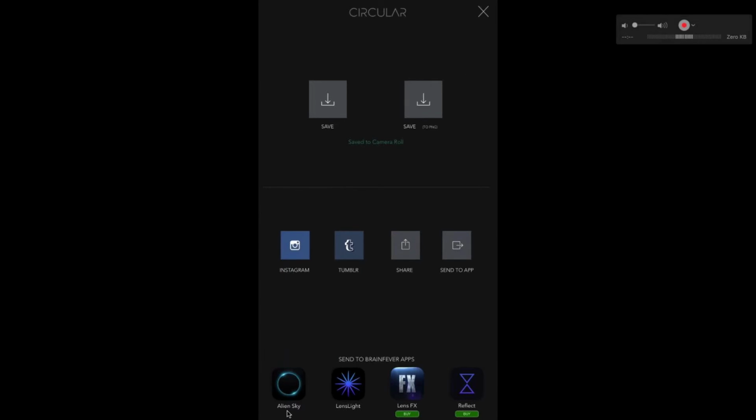These are some of the other apps that are made by this company called Brain Fever. Lens Light is really fun. Alien Sky has all kinds of planets and starbursts and things like that you can add. You can see I've purchased these two already. I have not purchased Lens FX or Reflex. These are called in-app purchases. If I click on these, they would take me out to the App Store, and I could buy them. They're usually $1 or $2 at the most.